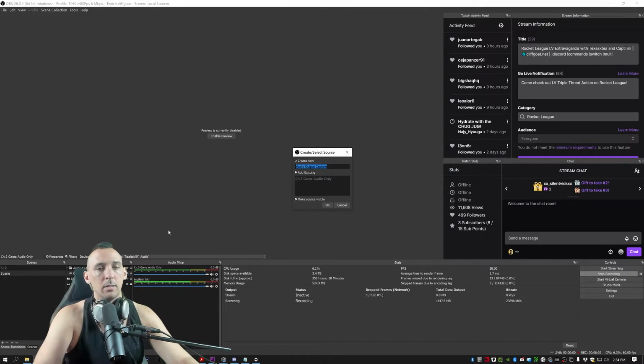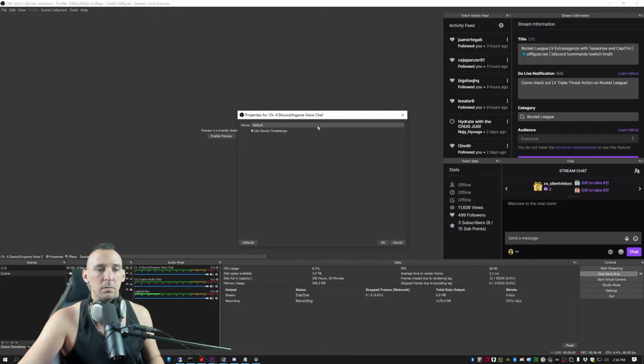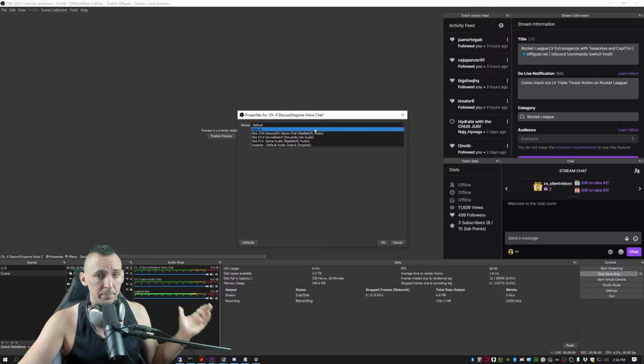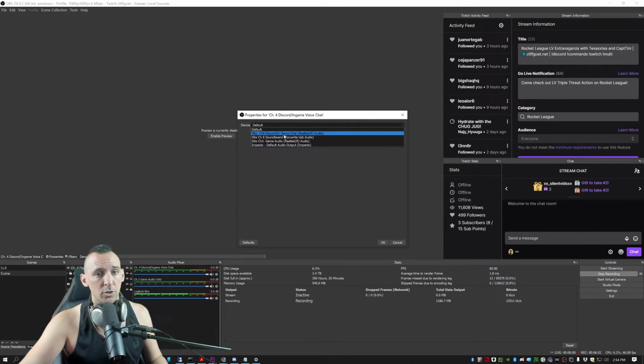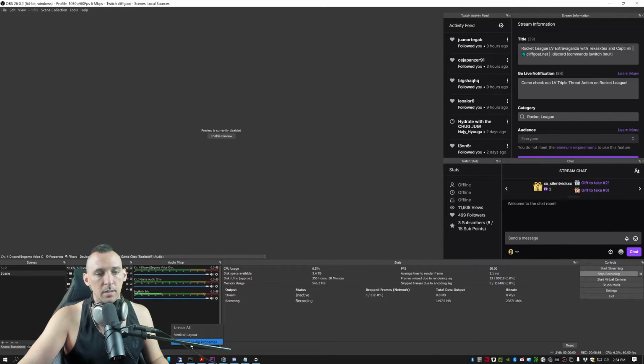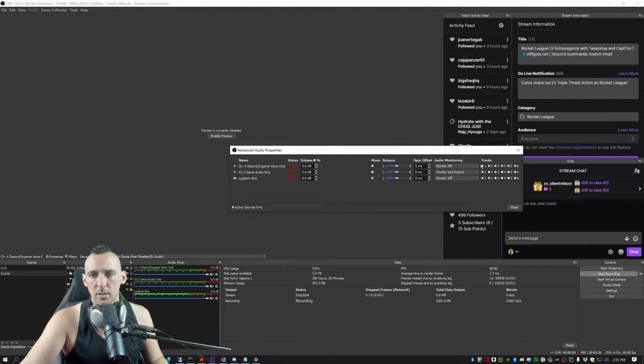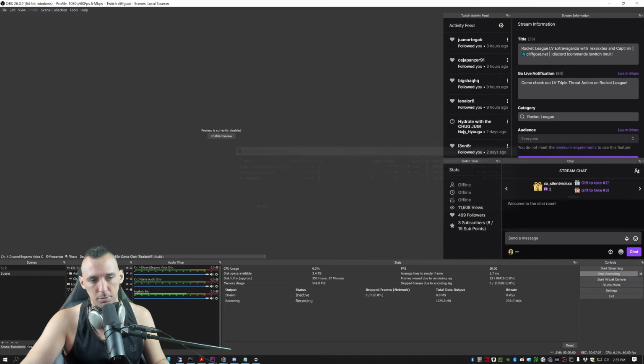Now we're going to add channel four Discord in-game voice chat. And like with your channel three game audio, you're going to want to set the device to your channel four Discord in-game chat and click OK. And then back under advanced audio properties, you'll want to select the tracks one and four. And again, you're going to want to set the audio monitoring to monitor and output.